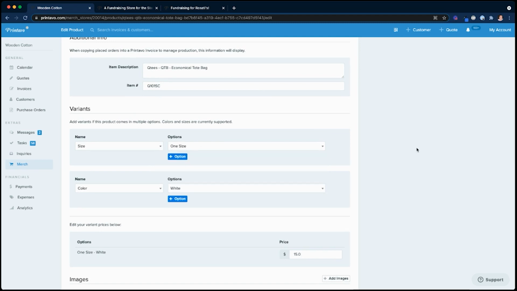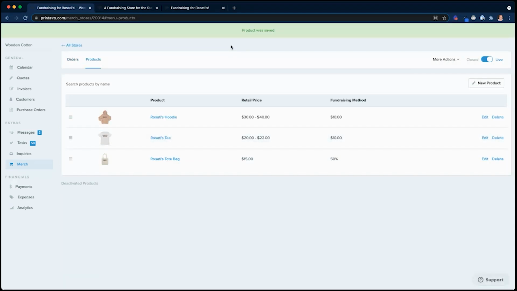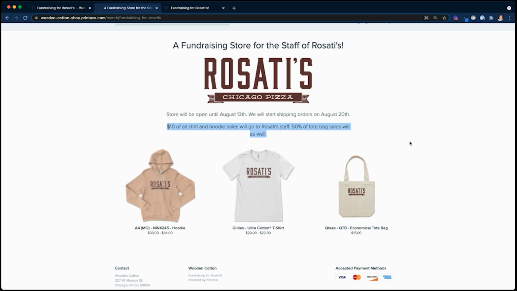Again, size, we have size other. Maybe I have a one size option, color white. I'm not going to do any personalizations here. And then I'm going to save it. So now, when I refresh, Rosati's hoodie, Rosati's tee, Rosati's tote bag, everything is as it should be.